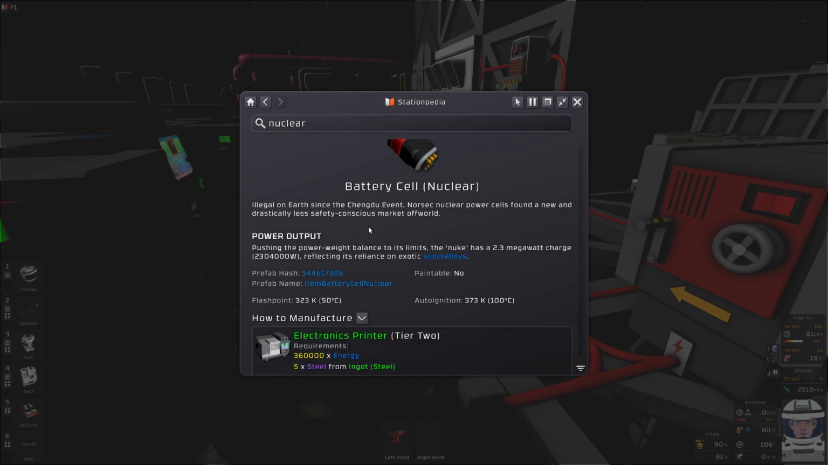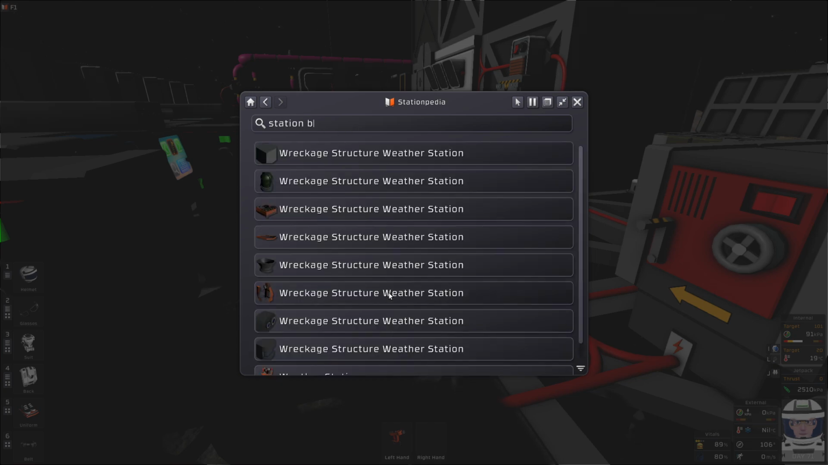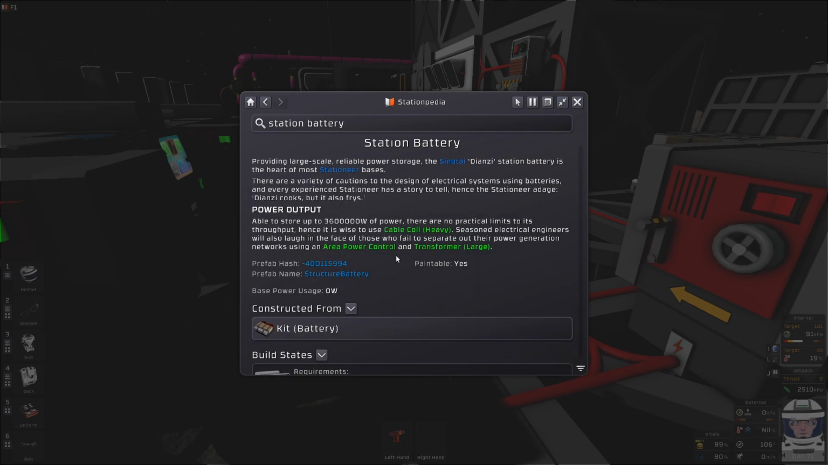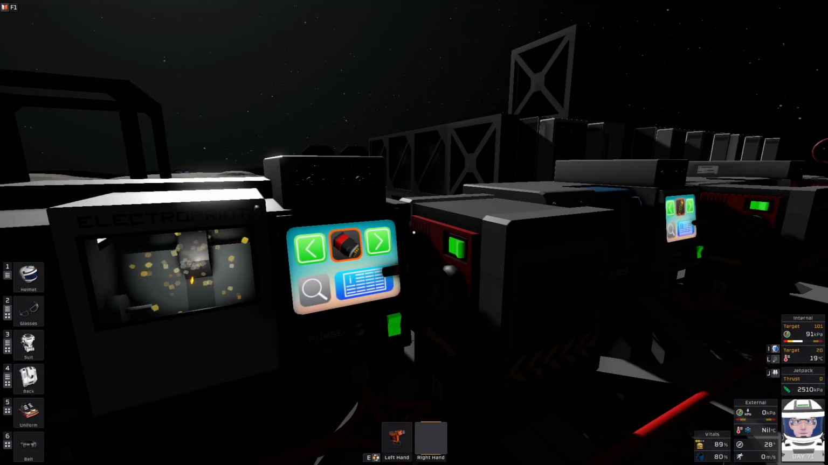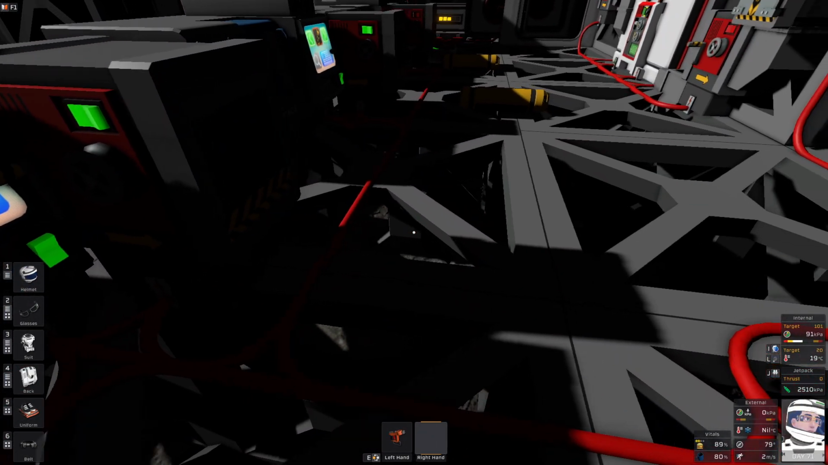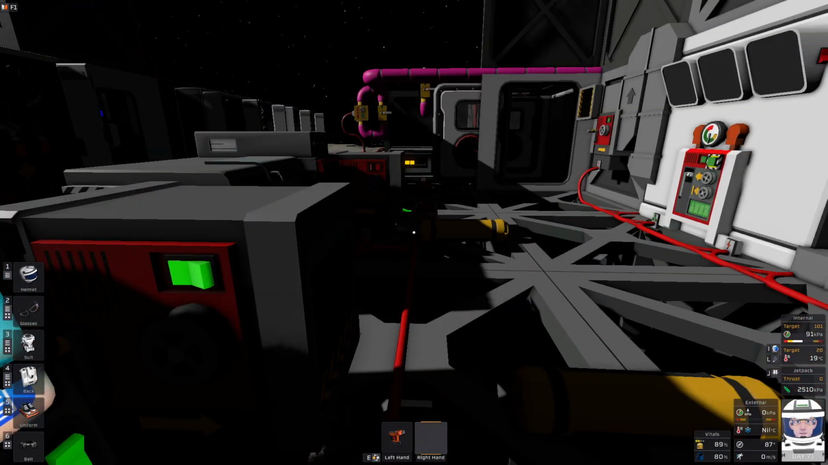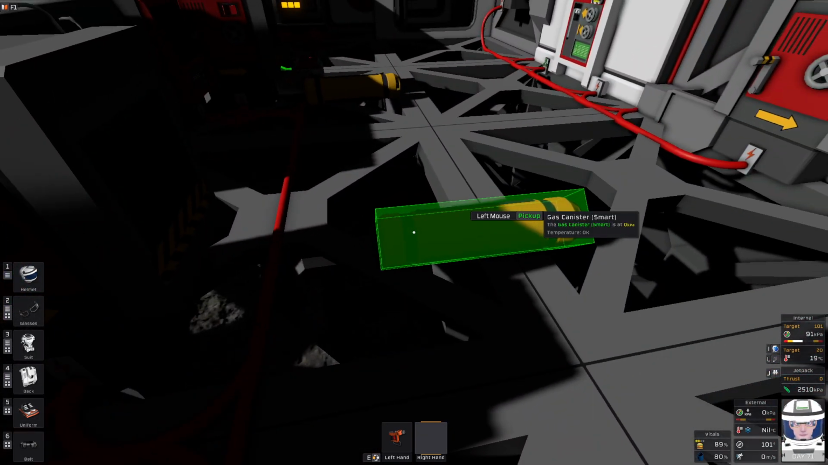so I can kind of show you how ridiculous they are. Is that, yeah, 2.3 megawatts. And if we look at the station battery, that one is 3.6 megawatts. So one of these has about 2/3 the capacity of that whole battery. So fun times.